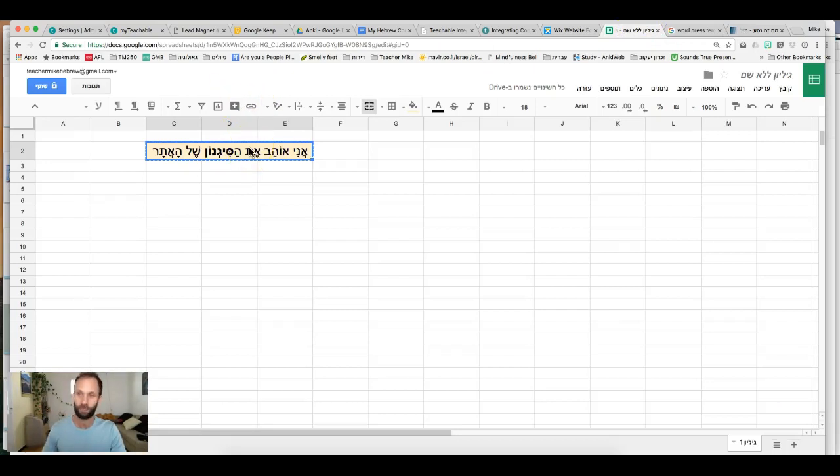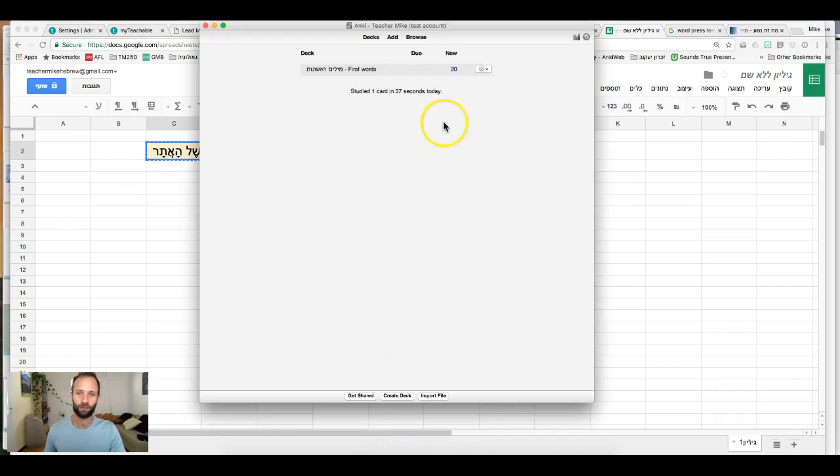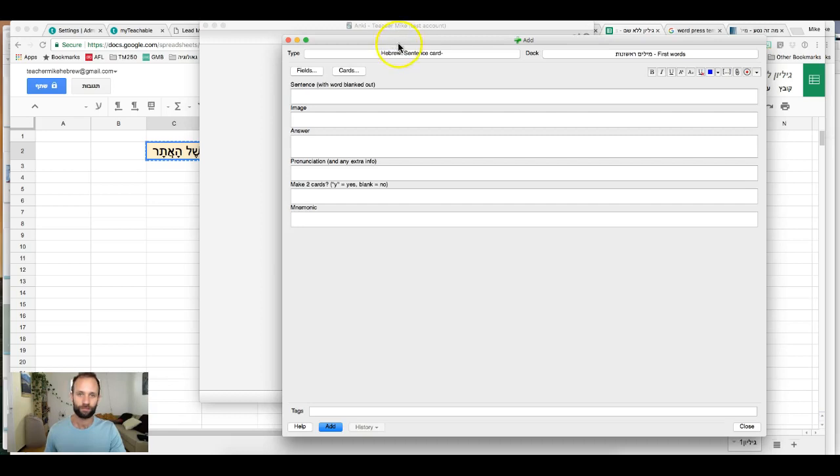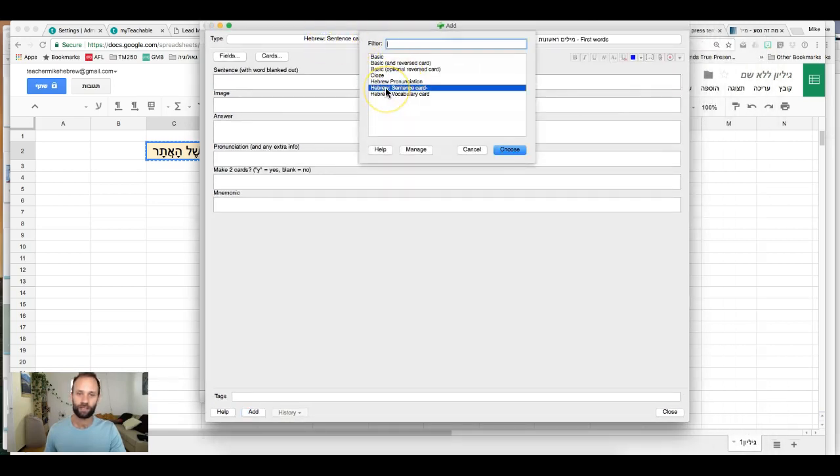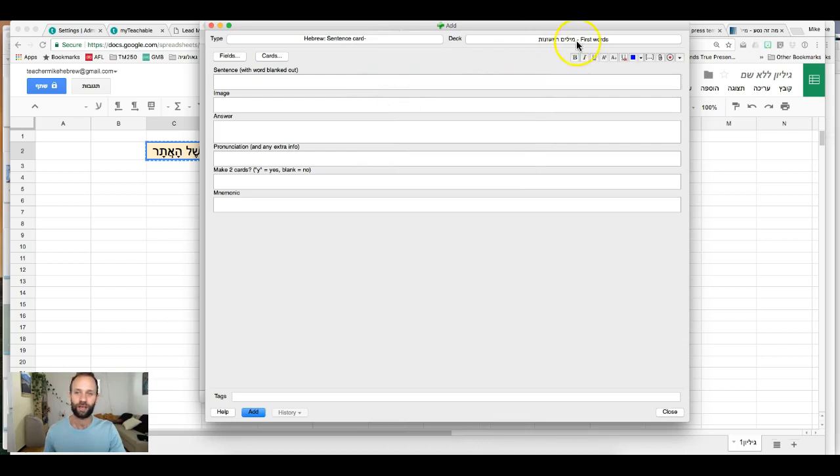We're going to copy this sentence, and then we're going to make sure Anki's open. I'm going to click on Add. Up here we should have an option, Hebrew sentence card. If you downloaded the deck of Anki cards that I've made, then you'll have all of these options. You want to click on Hebrew sentence card. And over here, where it says deck, well, this is up to you. I'm going to click on default. This is where the flashcard's going to go.